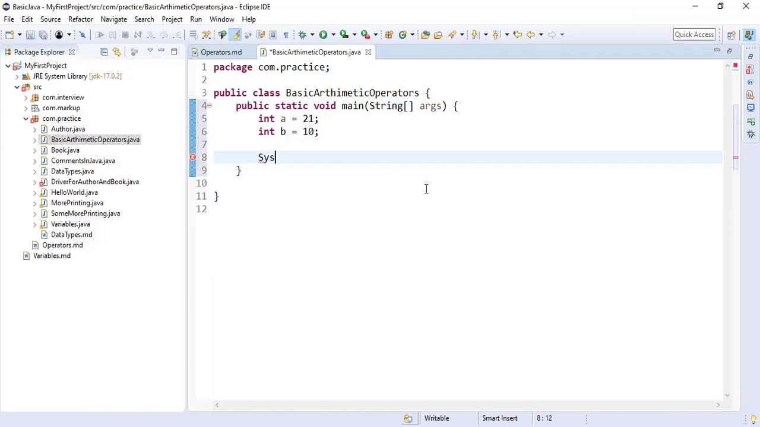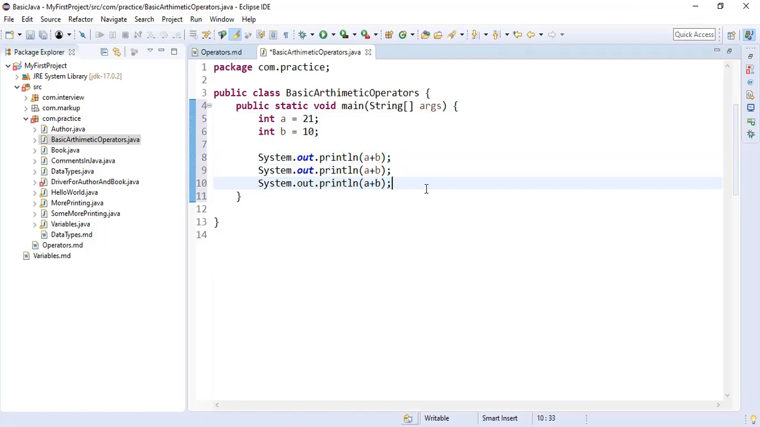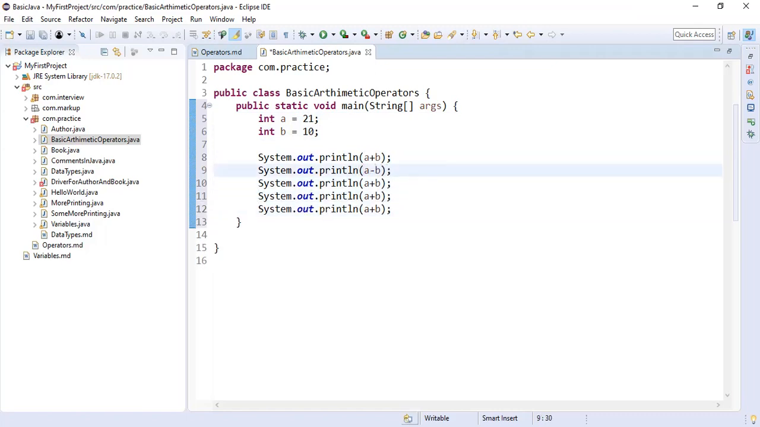Now, this is an example of addition. We will copy and paste it 5 times. This is subtraction, multiply, divide, and modulo. So we will write our expectation as per our understanding. 21 plus 10 is 31, so this should print 31.